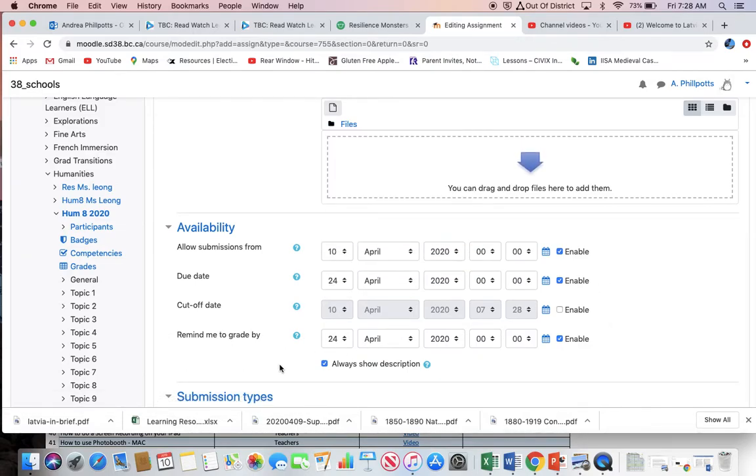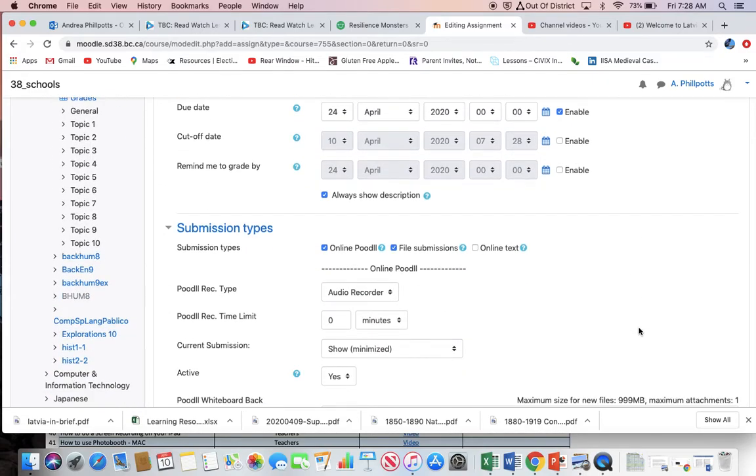I don't need a reminder to let me grade things. At this point, I'm not too sure how that's going to work. For submission type, this is how kids submit the assignment to you. So I like online text, but there's no need for a file. By the way, if you're ever curious about something, you can hover over the little question marks and it'll explain how to use this. This is really neat to know.